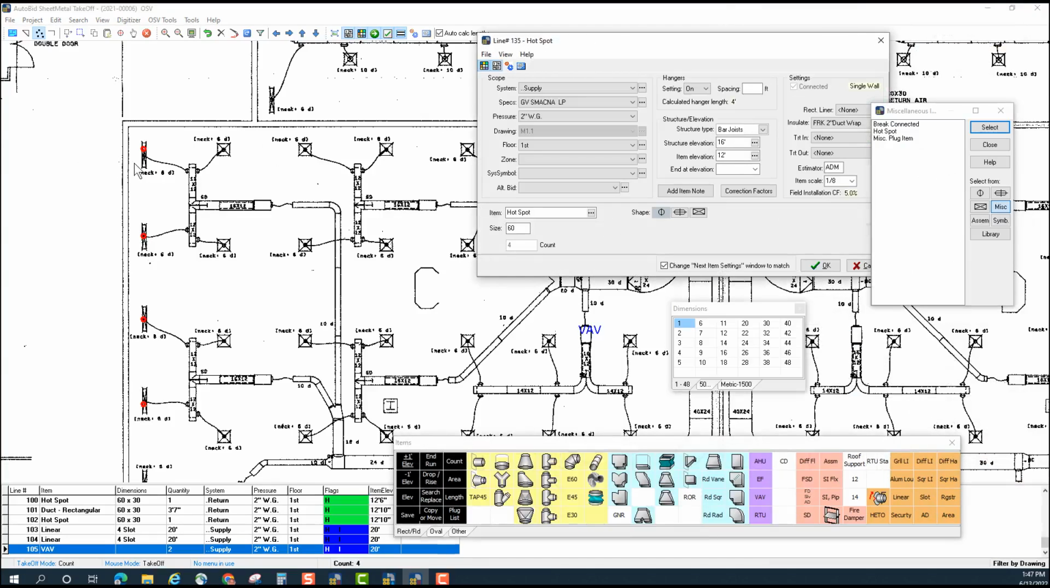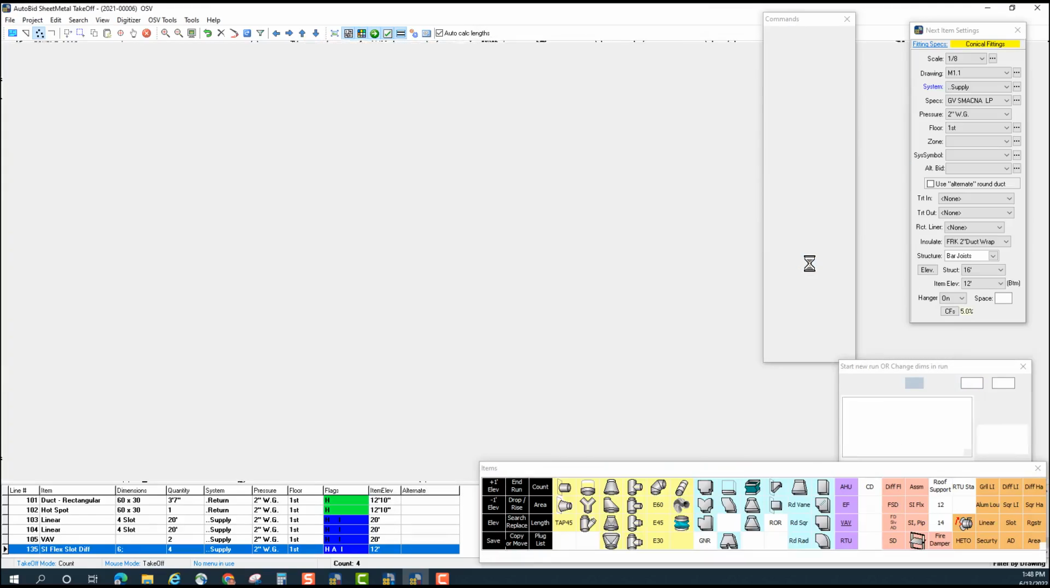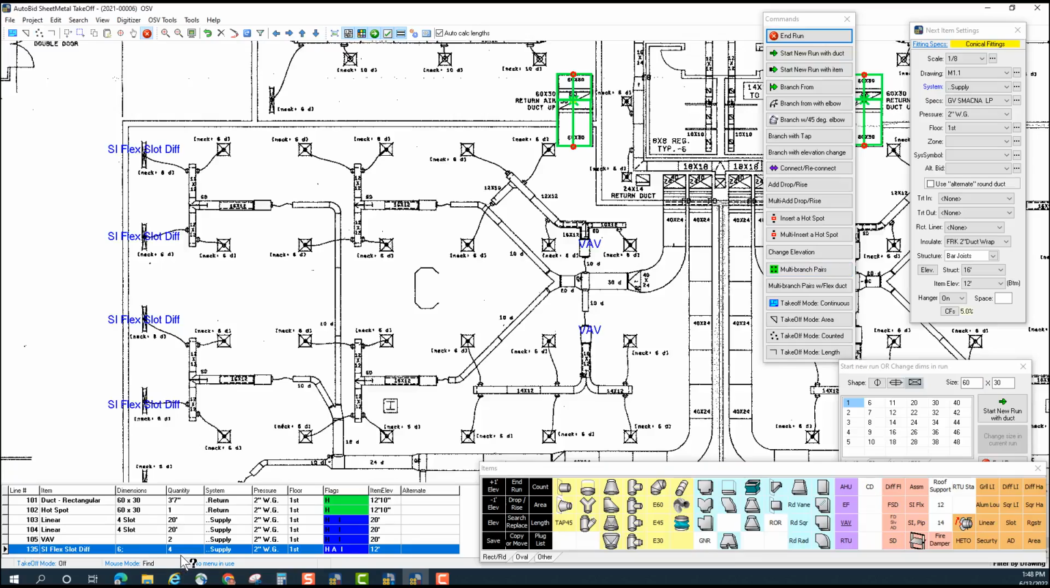Now these happen to be assemblies. Let me take a look at my assembly list. And I see I have a spin-in flex with slot diffuser. I will select those. It's now prompting me for a size. Those all happen to be 6-inch. It knows the quantity from when I was in count mode. I'll click OK, and you can now see them down in our audit trail.